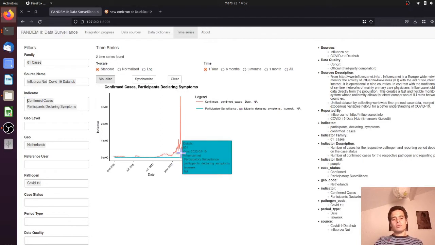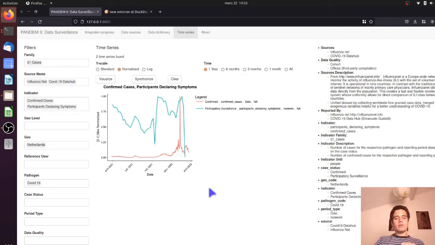And of course, by doing nothing, the scales of the indicators are very different. So we have this option for normalizing data, which means that each time series will be scaled from 0 to 1, and here you can see the different evolution of each time series, and you could try to evaluate which one is having a peak. And it seems that effectively participatory surveillance may be anticipating a little bit the beginning of the peak of number of cases, at least in the case of Netherlands.